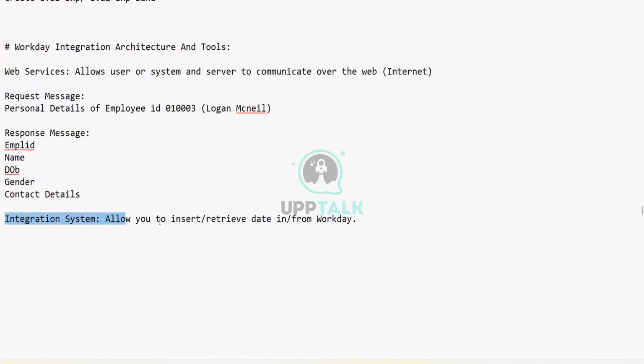These are the real-time integrations which you're going to build. This can be between Workday and any other system, or from any other system to Workday. Let's say if you want to send all the worker details from Workday to Concur, you are going to create one integration system which will extract all the worker details and deliver files to Concur. Later, Concur will just consume that file.